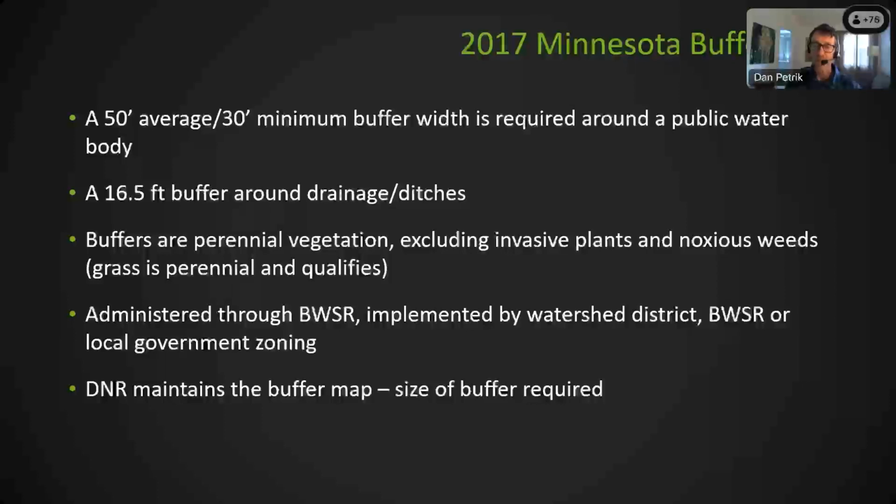So under the Minnesota buffer law, having a turf grass lawn generally doesn't conflict with this law, even though you might think that's not quite right. This particular law is administered through the Board of Water and Soil Resources and implemented at the local level through watershed districts, local governments, counties or cities, and BWSR if no one else at a local level is willing to do that. DNR has a role in this law in that we maintain the statewide buffer map, which looks like this.